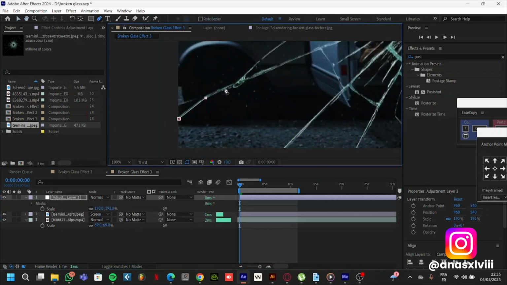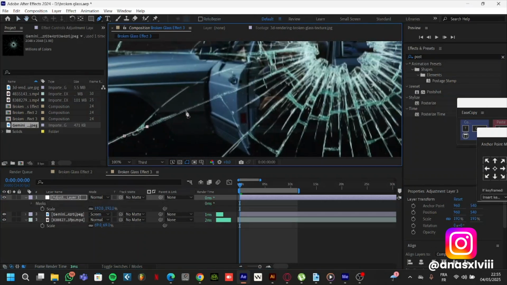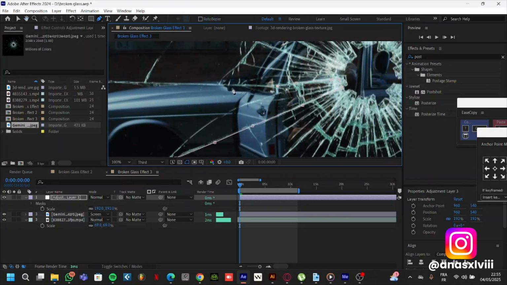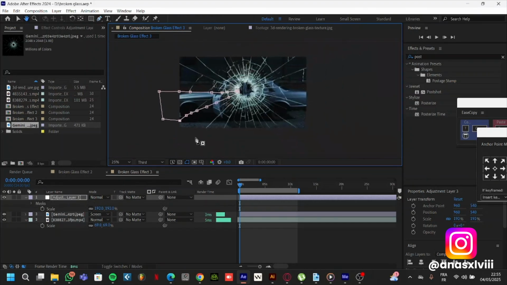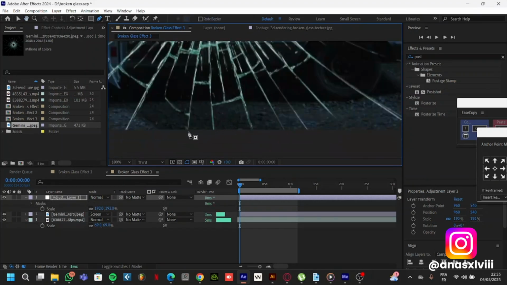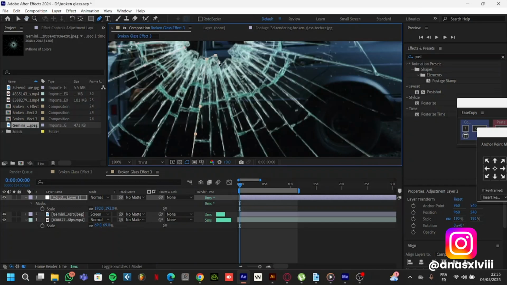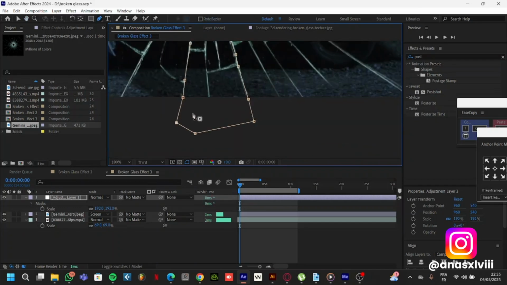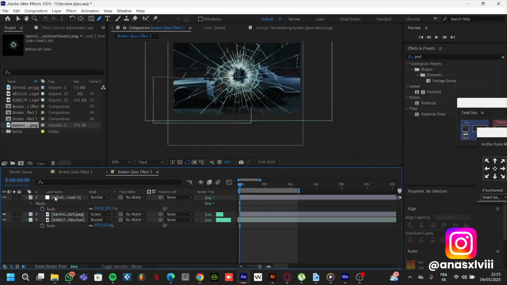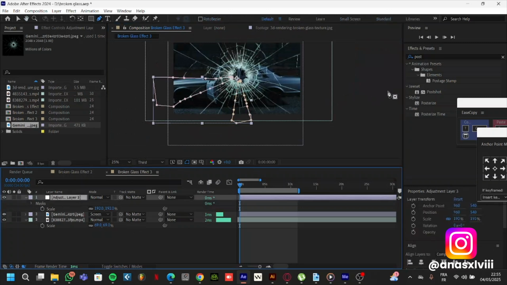So first of all, we go ahead and start to make some masks around some cracks like this one right here. Just go ahead. Let's create another one. Exactly. And I'm going to be showing you the effect right away so we don't waste any time.